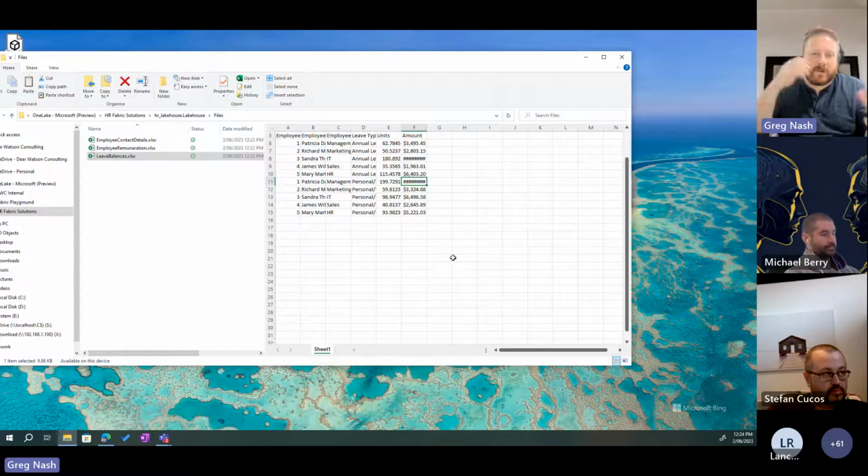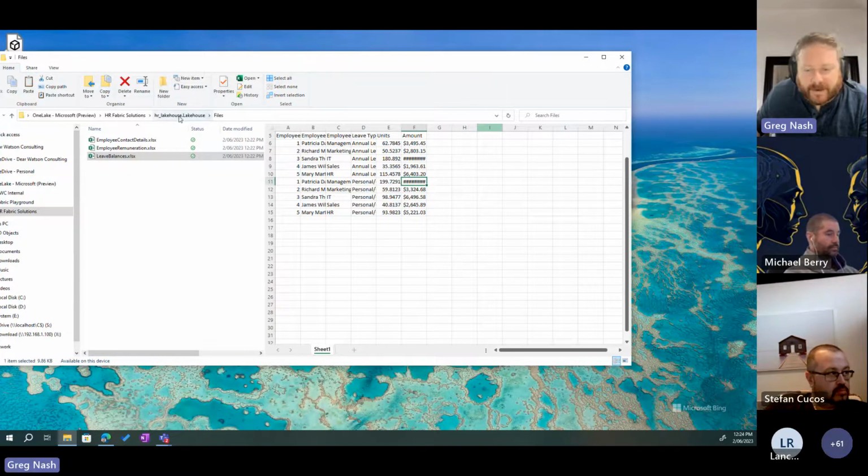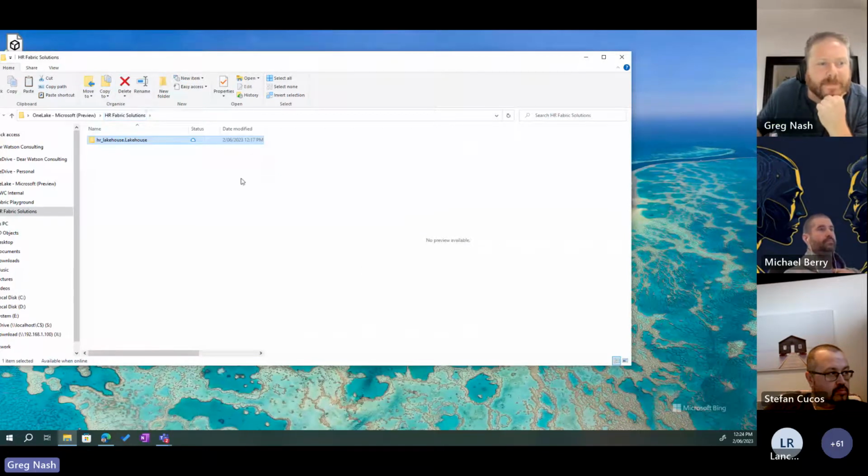We want to basically build an employee master dimension that's got the employee with all their contact details, their current remuneration, and leave balances as a single employee DIM. And that's it. All right, that's the plan. Hopefully we can do something by the end of the session. If not, we'll do it next week.